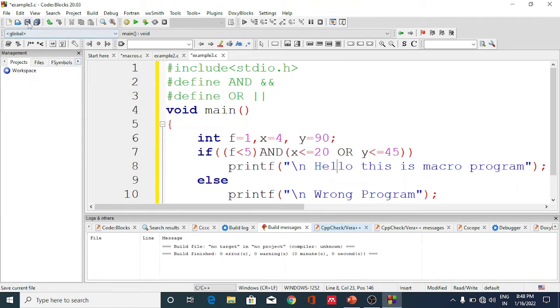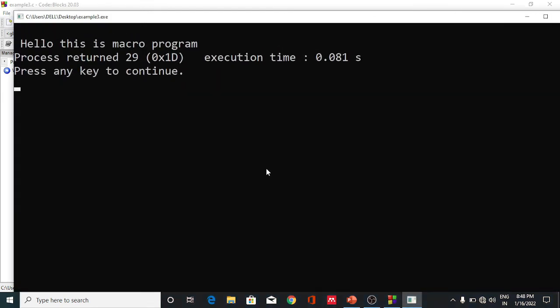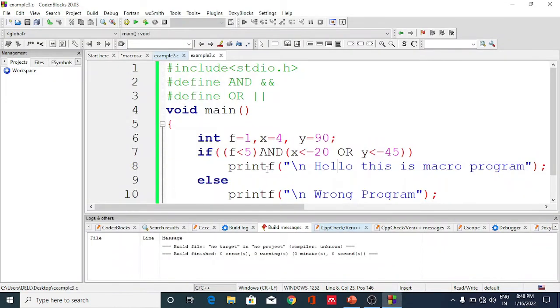Now let us see the output. Click on the Save button and just go to Build and Run. So you can see that it prints hello, this is our macro program. It is executing our first condition because it is satisfying our condition. But the most important thing I want to tell you here is that when the compiler executes this program, firstly it will replace this AND with double ampersand and this OR will be replaced with these operators.